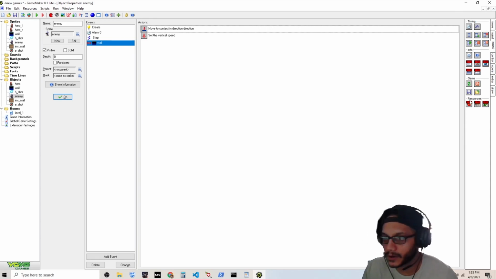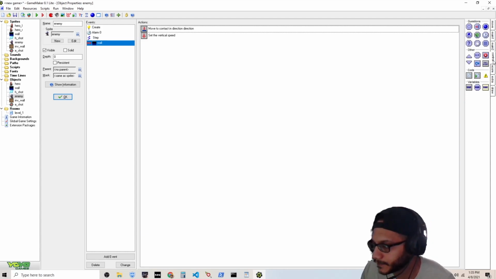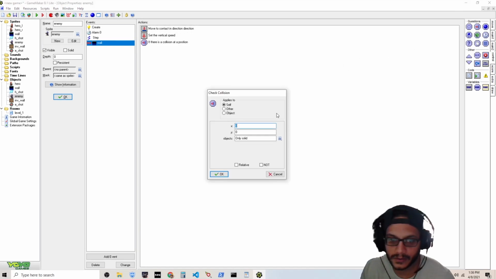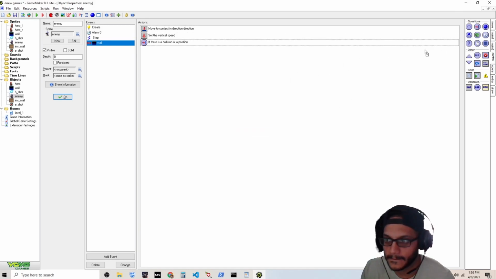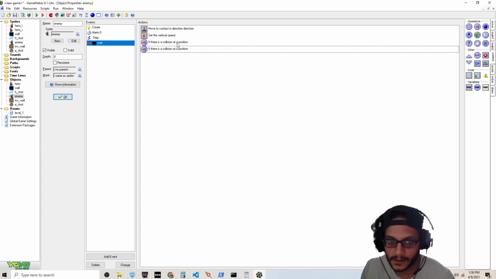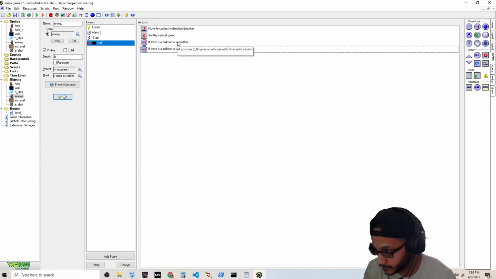Now from the control tab, click on the control tab. You're going to drag out 2 check collision. Let's see. Check collision. You're going to drag out 2 of them.